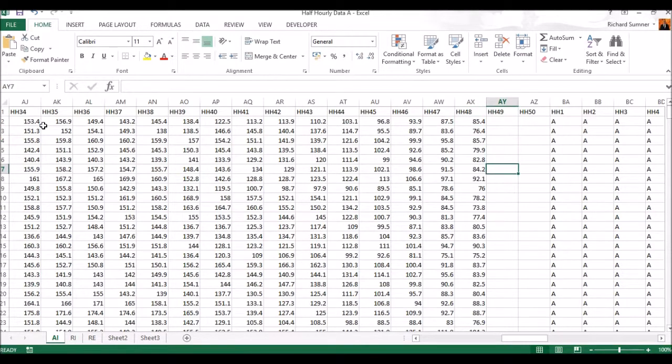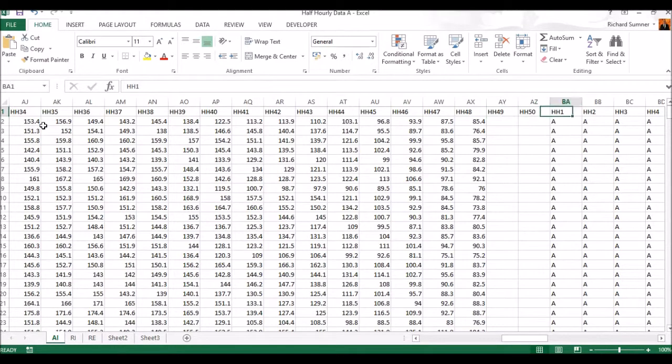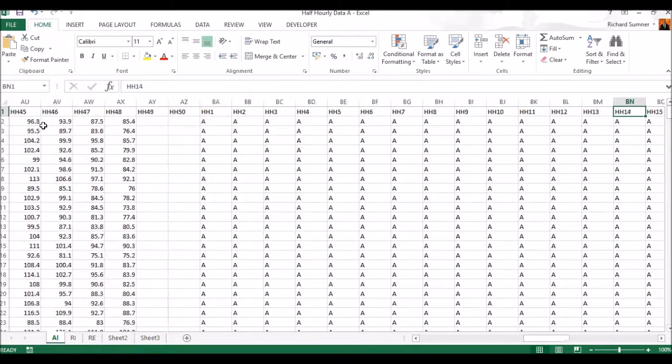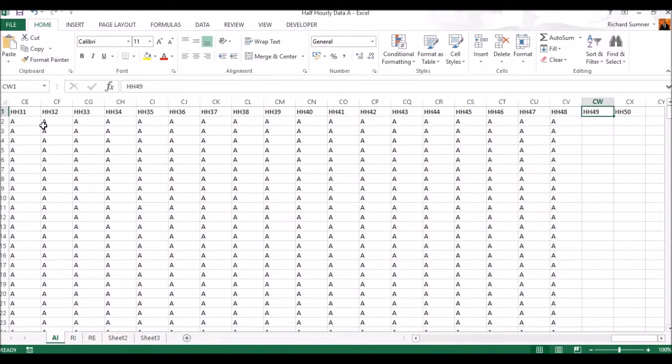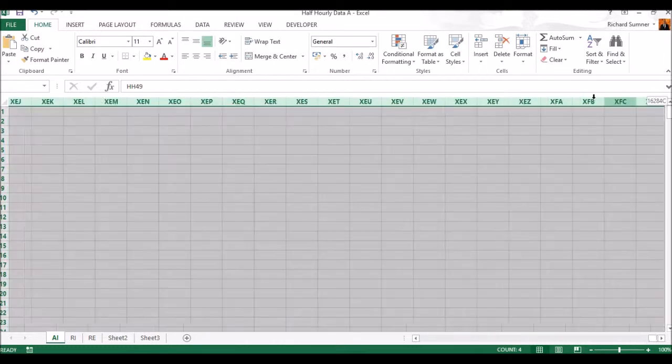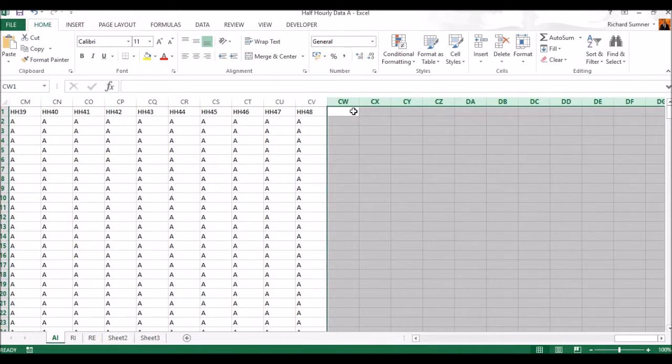These are mostly blank. There is some data down here. I'm not sure why. And then you've got your half-hour 1, half-hour 2 with the A, and so on. And that we're not looking at either. What we're concentrating on is from here across to half-hour 48. So that's the data we've got. So what we can actually do now is take everything from here across, right-click and say clear contents. We don't need that.